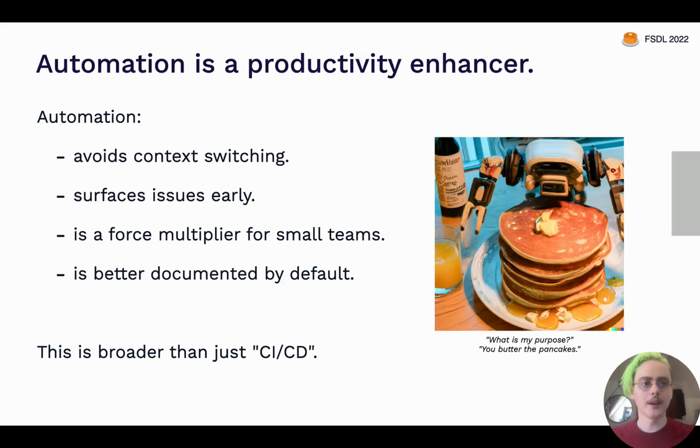Automation to ensure the quality and integrity of our software is a huge productivity enhancer that's broader than just CI/CD, which is how you might hear tools like GitHub Actions referred to. Automation helps you avoid context switching. If a task is being run fully automatically, then you don't have to switch contexts and remember the command line arguments that you need in order to run your tool. It surfaces issues more quickly than if these things were being run manually.